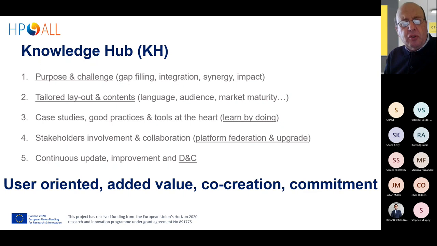A fourth important point is to ensure the involvement of relevant stakeholders that may contribute to the feeding of this knowledge hub and try to strengthen the collaboration links with them. In the end, it would be more than desirable to have a platform federation and upgrade, and who knows, it could be just the starting point of a more elaborate B2B or B2G platform, which can provide in the long run either service orientation or service provision regarding heat pump installation, maintenance, troubleshooting, etc.